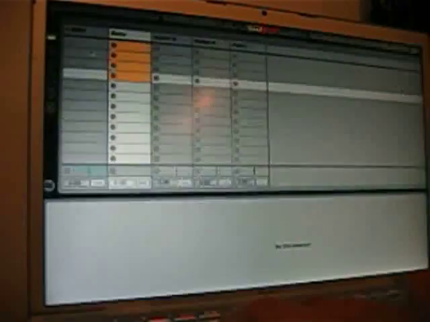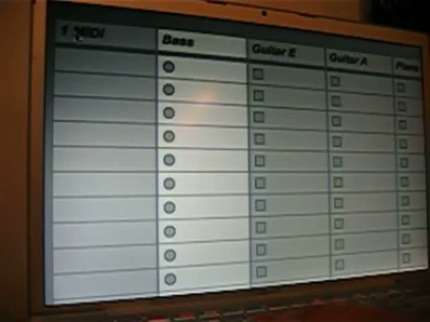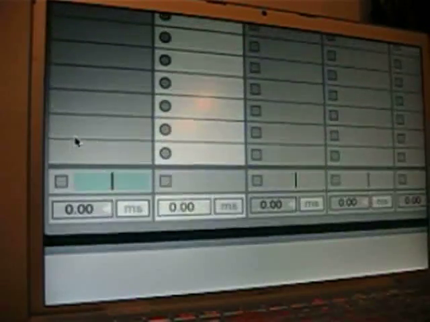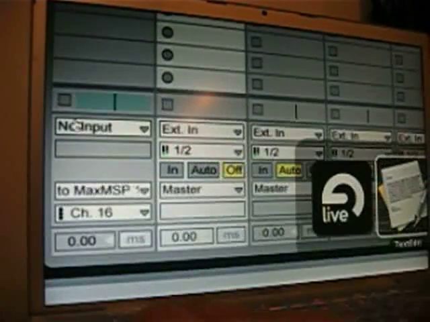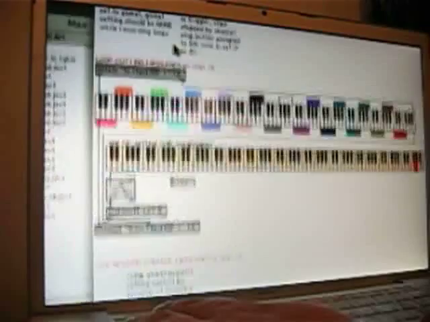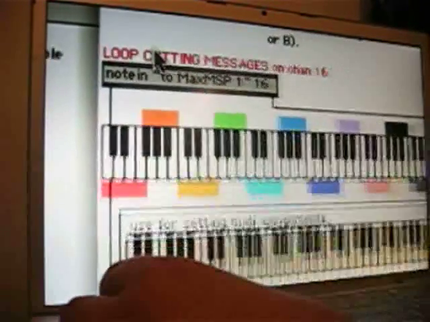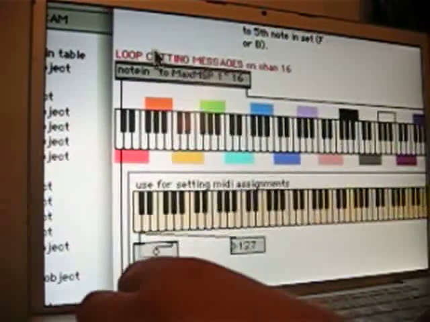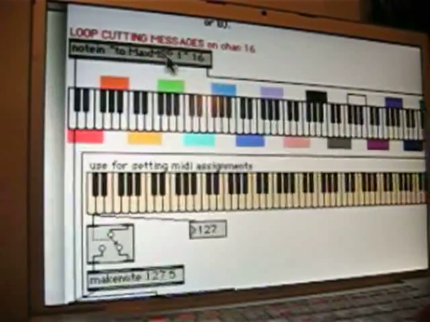What I've got going on here, real basic, is a MIDI track. This MIDI track is sending, I don't know if the I/O is showing, there we go, to Max/MSP on channel 16. That goes into this simple Max patch I've got going. I really don't know how to use Max very well. I'm just learning as I go. But basically it's MIDI in to Max/MSP on channel 16, and then that passes through.